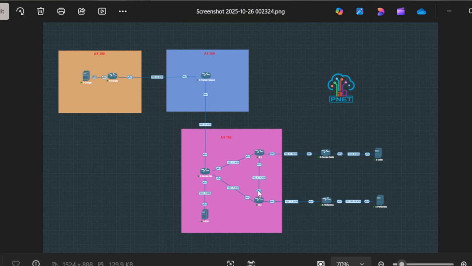So the function of route reflector is to advertise this network, so the server can ping to the Google server. That's simple. And then I will configure route reflector in Cisco.